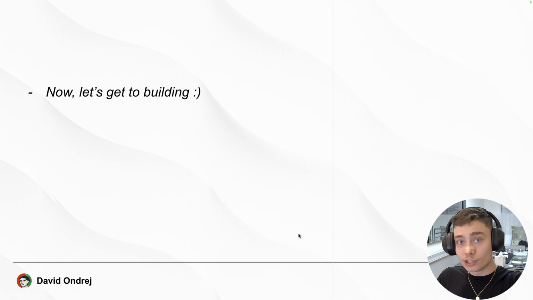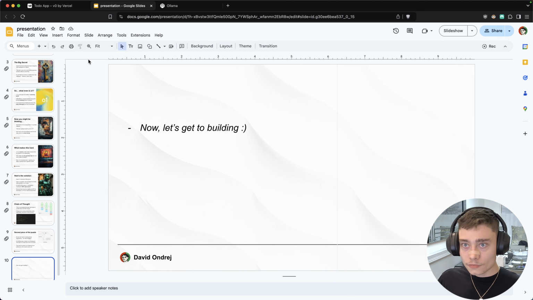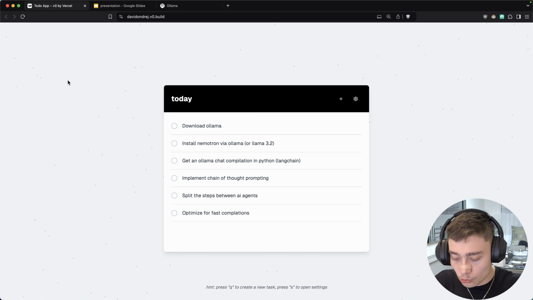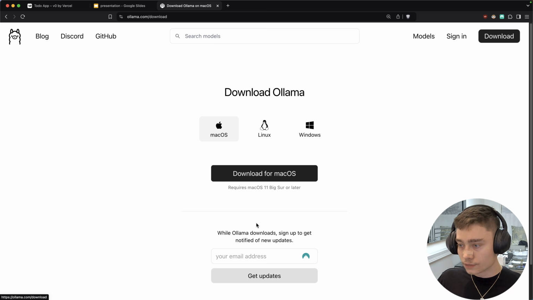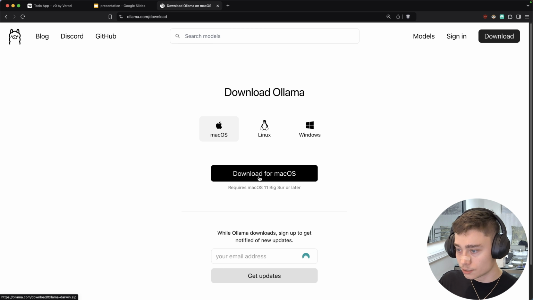Anyways, now it's time to actually build this thing. So the first step is to download Ollama. If you don't have Ollama, just go to ollama.com. I'll also link it below the video and click on download. It's available on all of the 3 main operating systems. Right now I'm on a Mac, so let me download that.